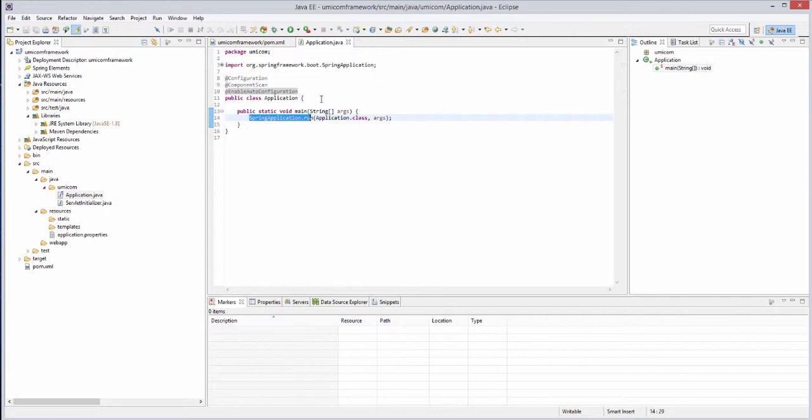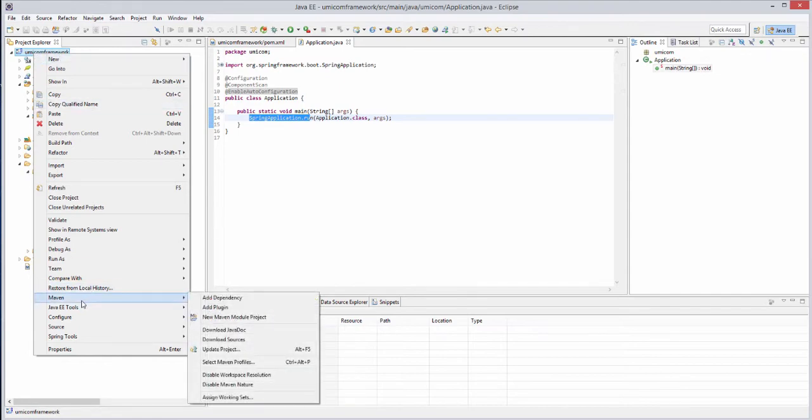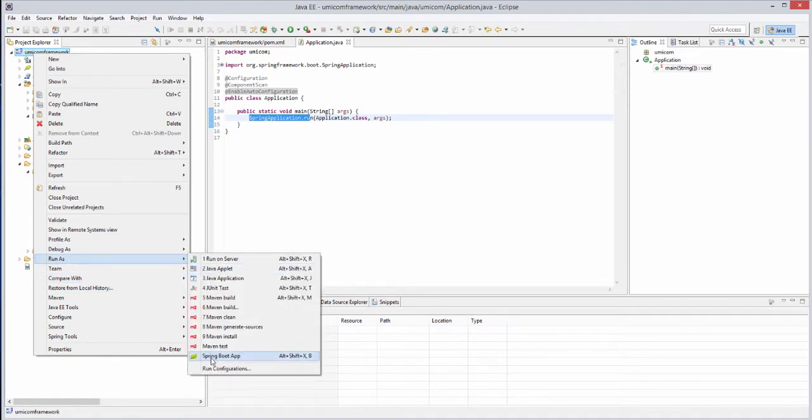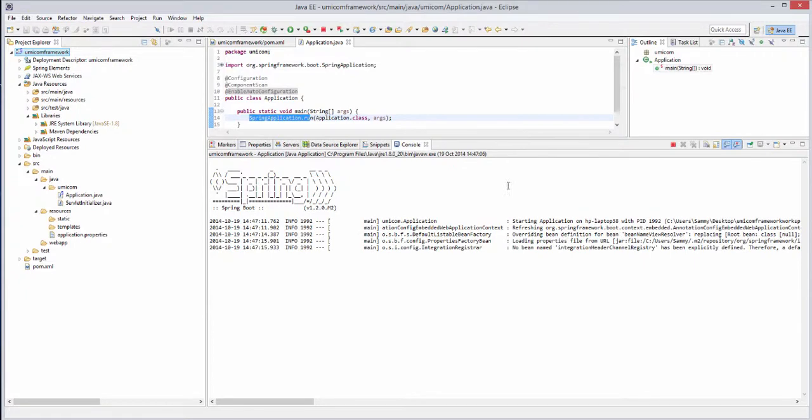So let's see what happens if we just click play for now. Let's see what you get. Okay, now to run, I'm going to do it this way. I'm going to right click on the project name, which is Umicom Framework, and I'm just going to click on run as Spring Boot app, and expand the window so you can see what it's doing.